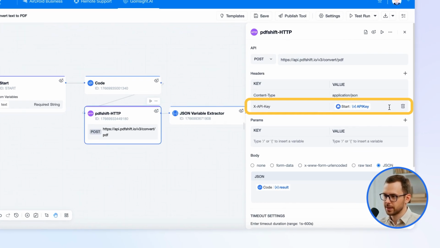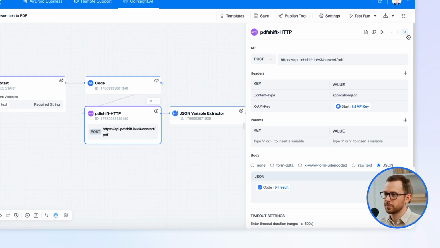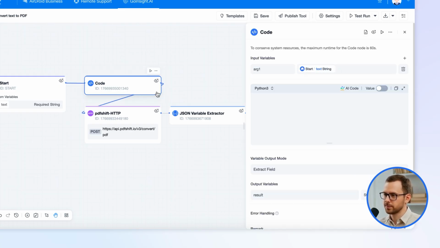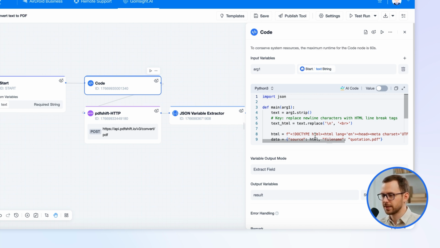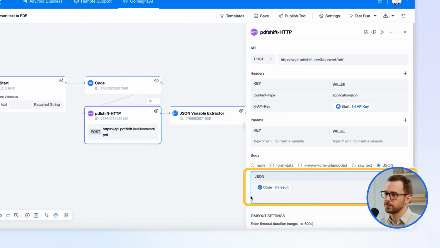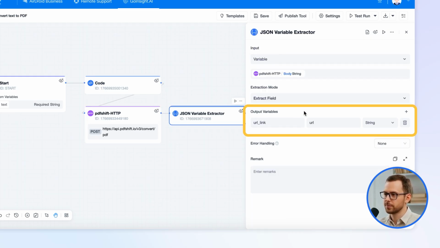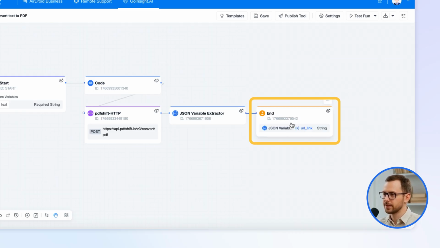We then insert the API key field from the credential into the HTTP request for API validation. Since the API requires HTML input, we added a code node. This converts the input text into HTML format before passing it to the API. Finally, we extract the converted PDF link from the API response and set it as the tool's output variable.